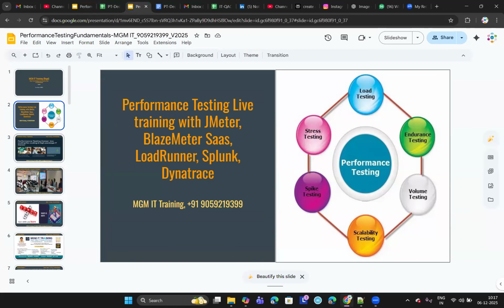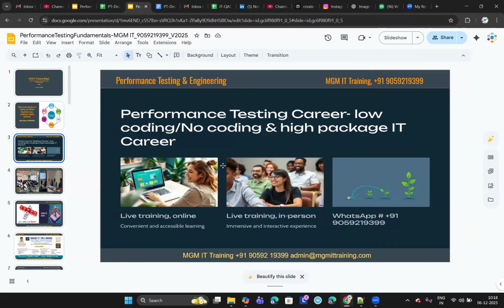First, let me give a brief introduction about myself and the training program. Okay. Performance testing is a low coding or no coding and high package IT career. Why do we say low coding or no coding? Because for most of the projects you don't require any coding in performance testing. However, for some projects you require basic programming like if loop, for loop, while condition. You need to know that level of basic coding. So that is why I say low coding and no coding.